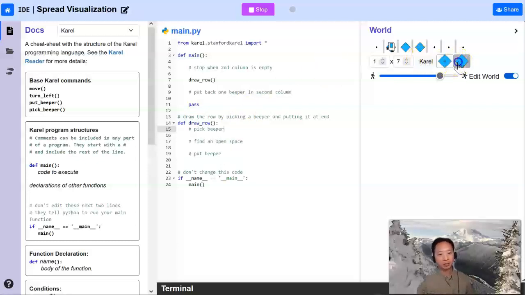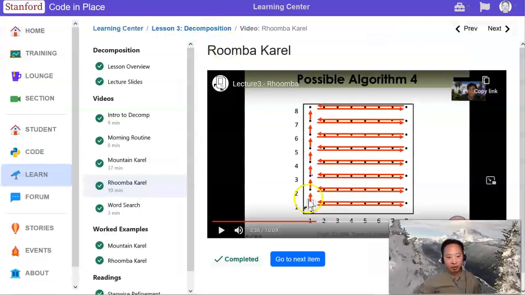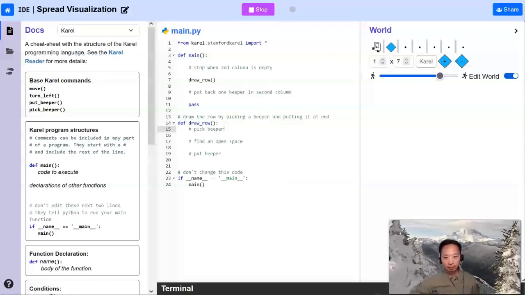So again, let's review. Let's get rid of these. Karel here. So we've got to move Karel over to pick up the beeper. But let's think about, where do we want to do this operation? So we're always checking the second column. That's the column where the information is. And it's also different from Roomba Karel. Karel was always the first column. And that's actually pretty simple because it's easy to find your way to the first column. Second column, you've got to take one more step.